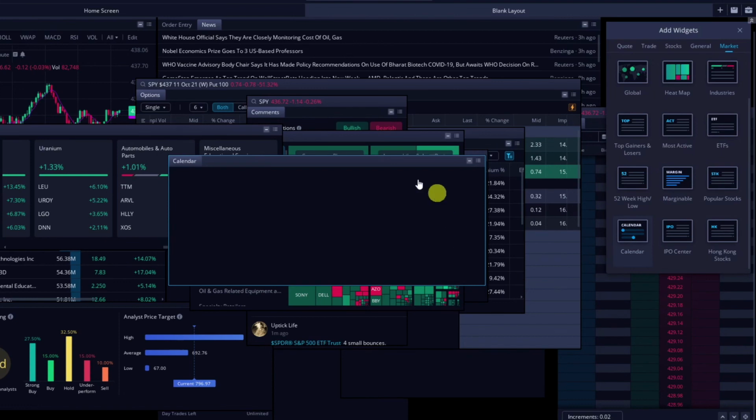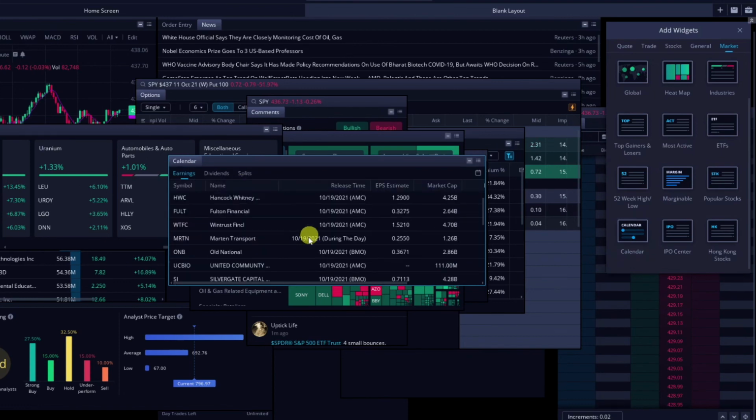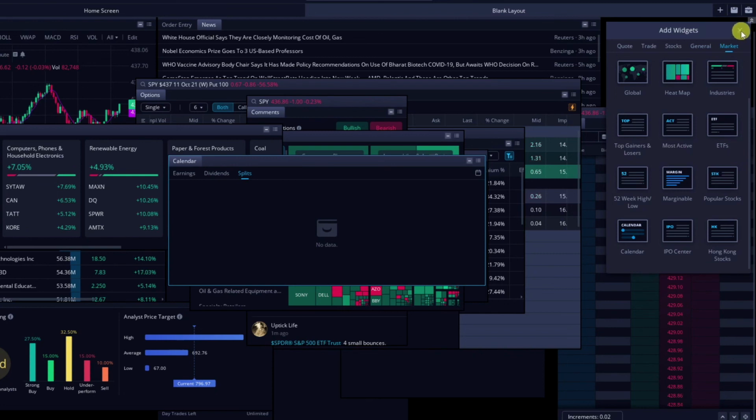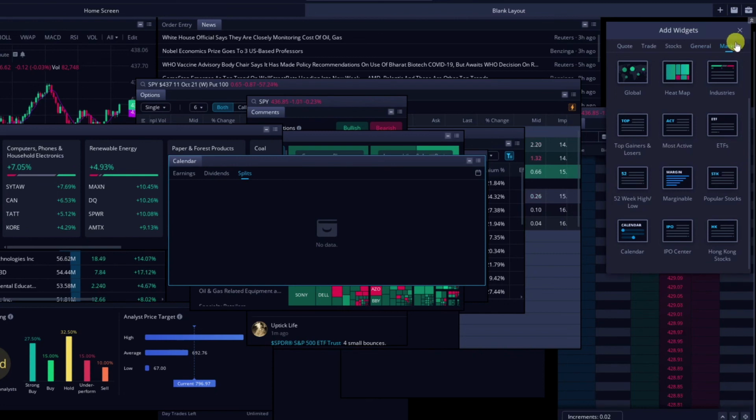And then you've got the calendar here, which tells you all the stuff that are going on. For the most part, I haven't found this to be useful for large caps. Maybe it is for the smaller caps. But that is all the widgets that they have available so far. I'm sure they will be adding to it.